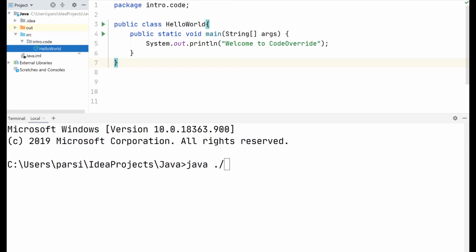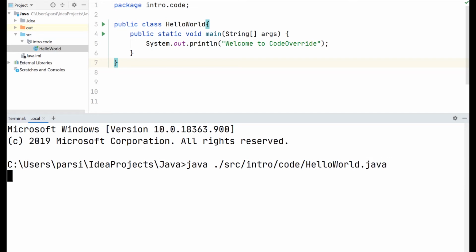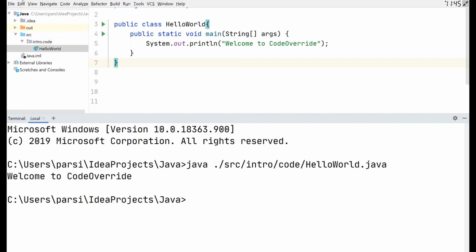They need to match. So what we're going to do is type in java, then pass in src, because we need to go through the source folder. And then we need to go into our intro folder, because that's the path to our class. Type in the code folder, and then we can type in HelloWorld.java, and then hit enter. Now you can see that we get the text printed to the console: Welcome to Code Override.